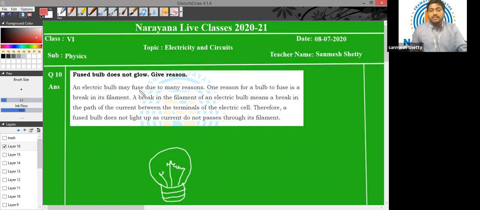An electric bulb may fuse due to many reasons. One reason for the bulb to fuse is a break in its filament. A break in the filament of an electric bulb means a break in the path of the electric current between the terminals of the electric cell. Therefore, the fused bulb does not light up, as the current does not pass through the filament.